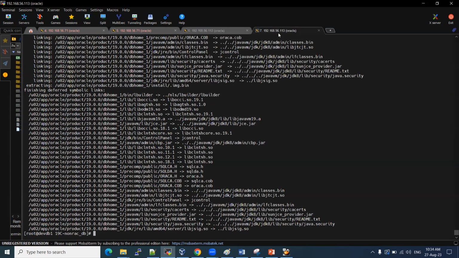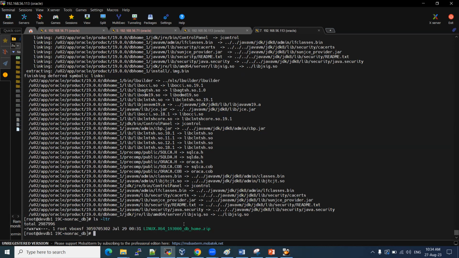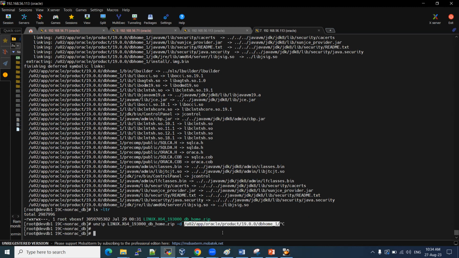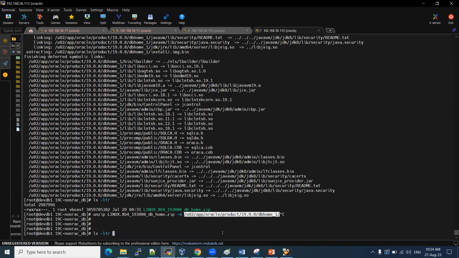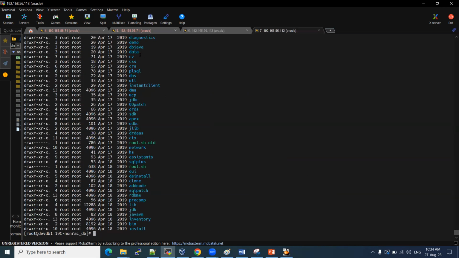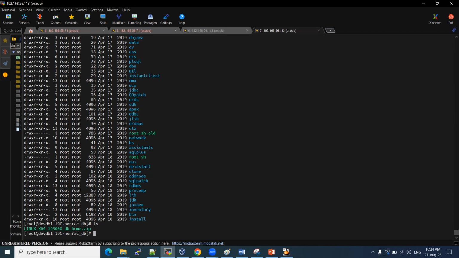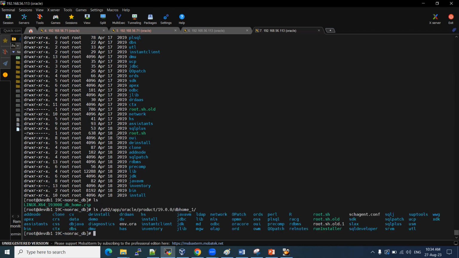Okay, our software unzip is also completed. It is unzipped in this location, right? Let me check whether all the files are there or not. How do we need to check? ls -ltr with the home path. So we have the software files in this location. All these are the software files. But what is the username? Root. What is the group? Root. This is not correct.